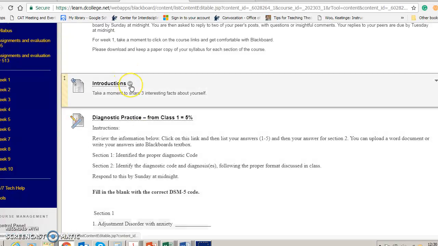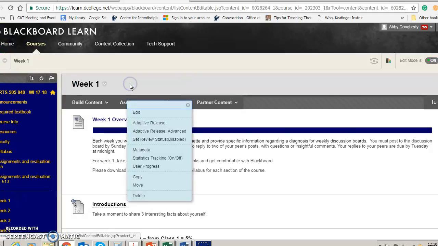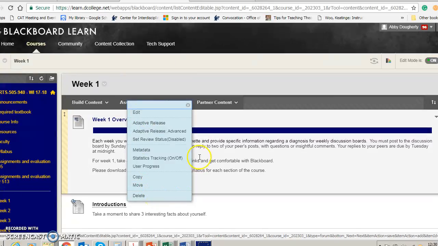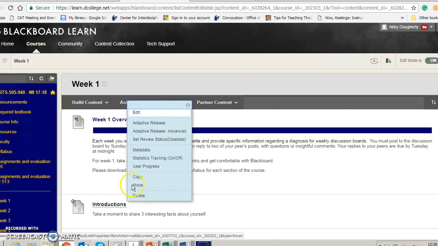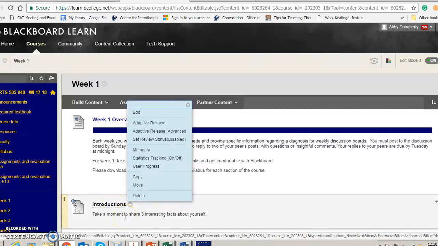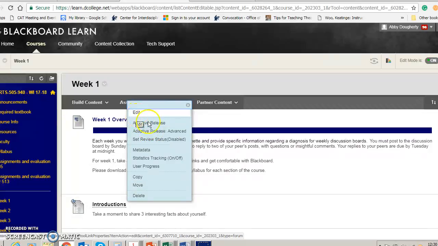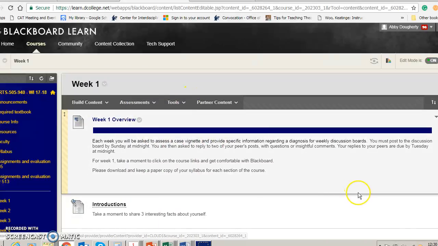Now let's say you don't want it. Next to each of these links, there are options where you can either hit edit or delete. And if you hit delete, it'll be gone forever. But let's say you had misspelled introduction or you want to put in some directions, you can hit edit for that piece of it. And so that is how you create a discussion board in Blackboard.